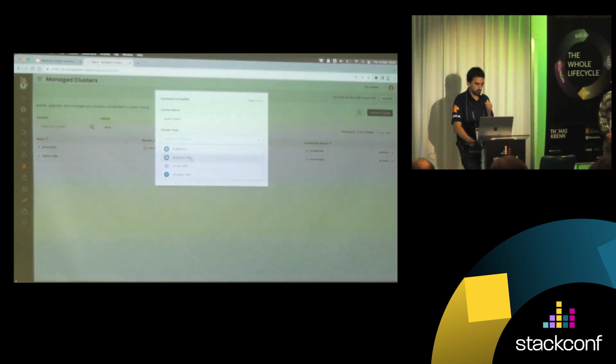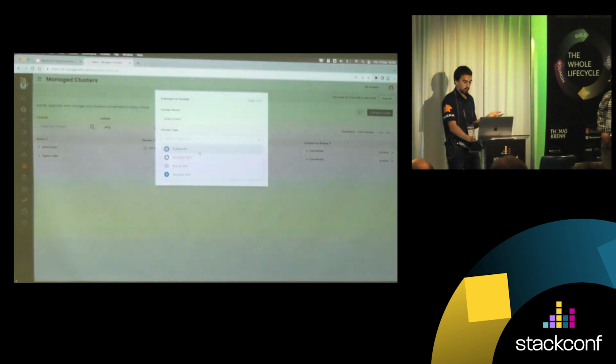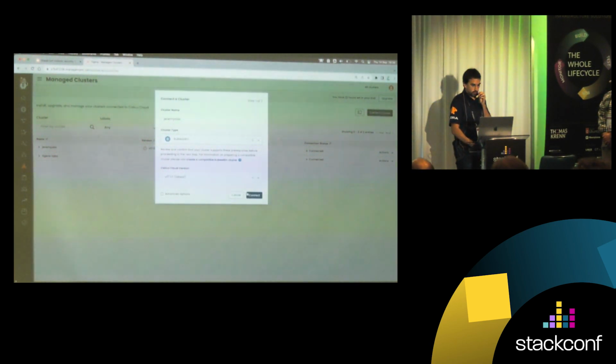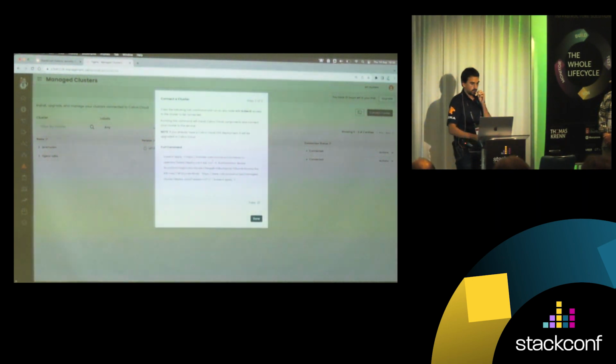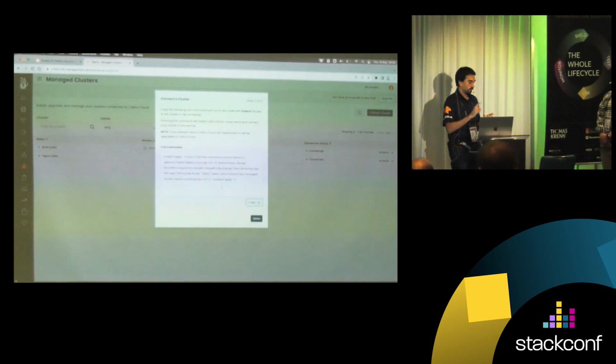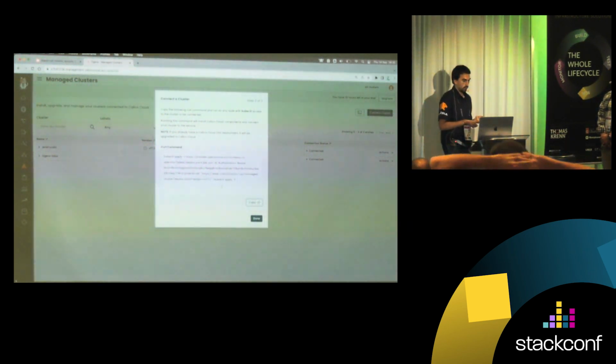You choose the kind. So you can use Cube ADM if you're using Rancher on-prem VMware. And then you select the version of Calico you want, and you connect. It's going to generate a script for you, and you just copy-paste that into your Kubernetes cluster. We can use Calico, but you can also use Azure CNI and AWS VPC CNI.